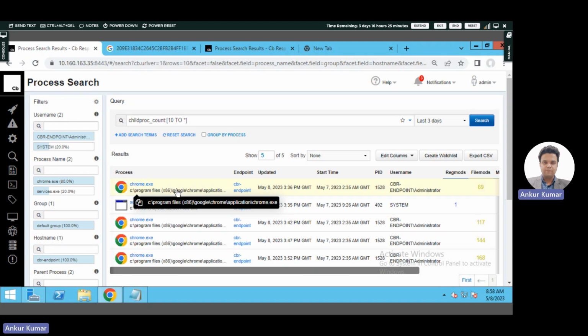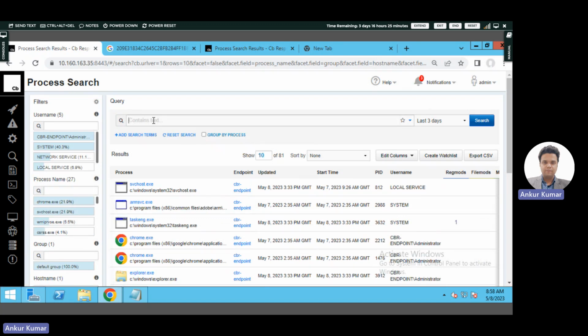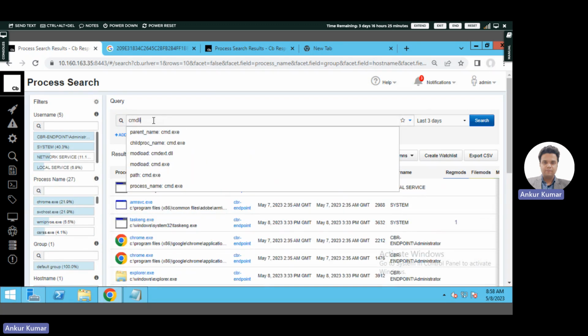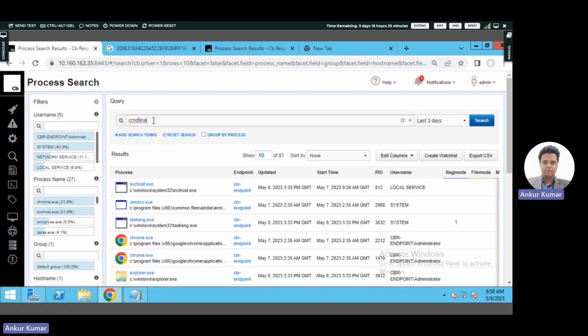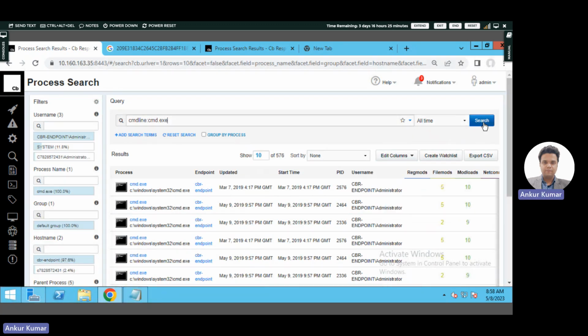Same thing, suppose I'm looking for a particular command line. Again, my dear friends, you can reset, and I'm looking for a particular command line. Here I'm defining, suppose, cmd.exe. Again, you can search, all time search. Whenever I search, how many command line processes of cmd.exe do we have? 576.